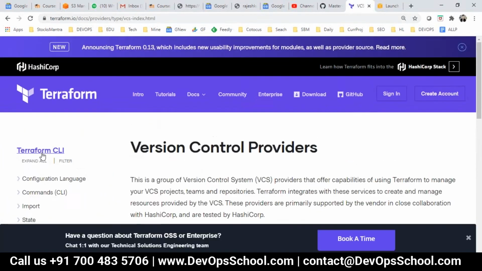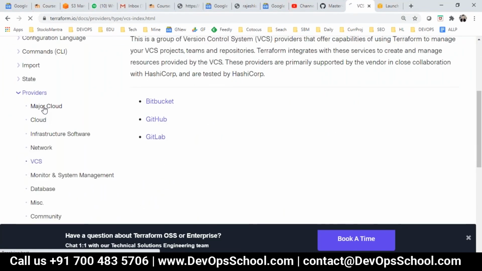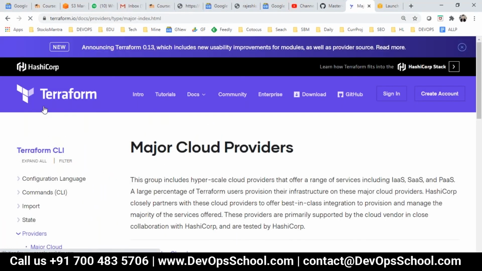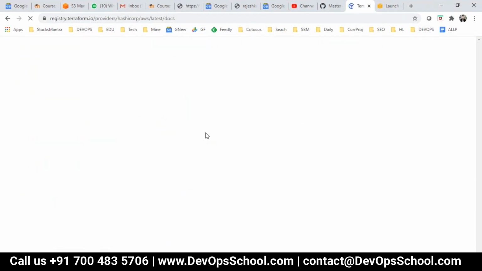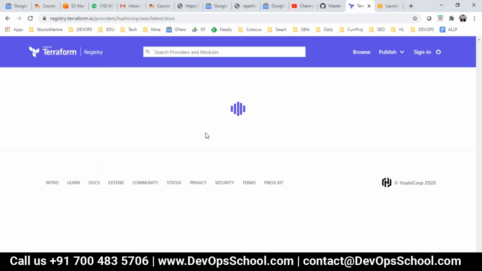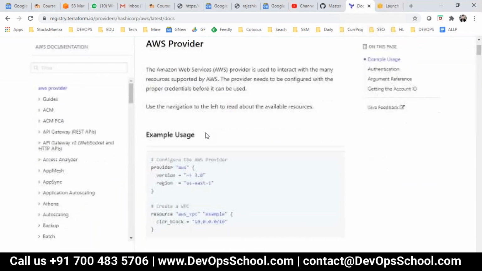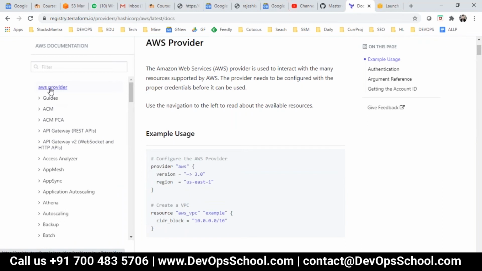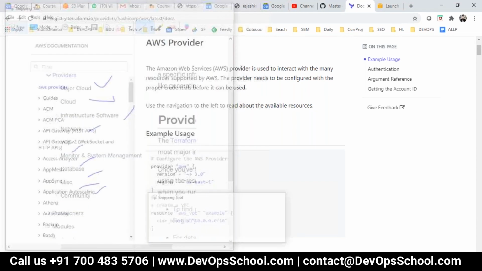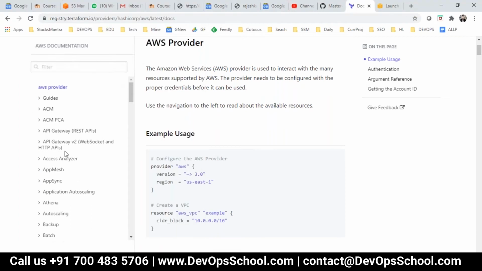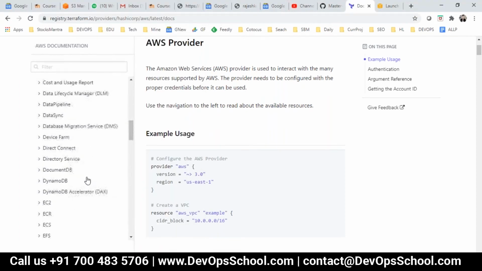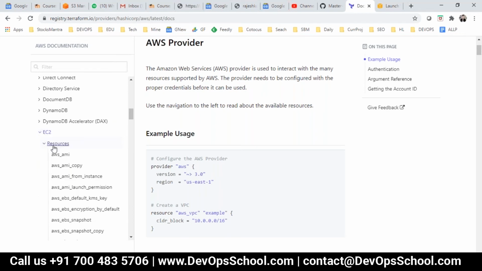Now I'll show you. Let's go to the AWS major cloud. One of the providers which I'm going to go for is AWS. AWS is a major cloud provider. So the first provider which has been written in Terraform is to automate AWS. Now see here, this is the provider, and on the left side if you scroll down, you see so many resource groups. Now can I go ahead and look at the EC2? Scrolling down, this EC2 is one of the groups.